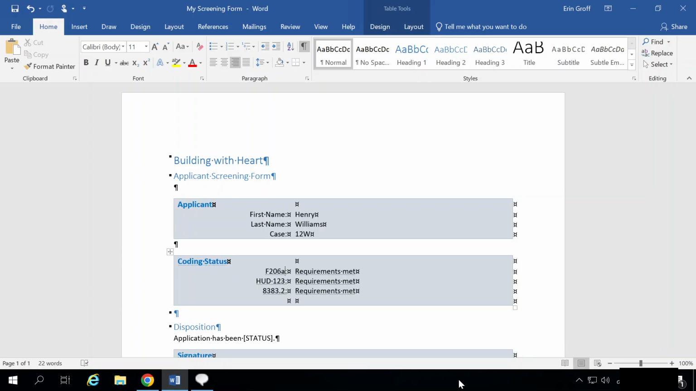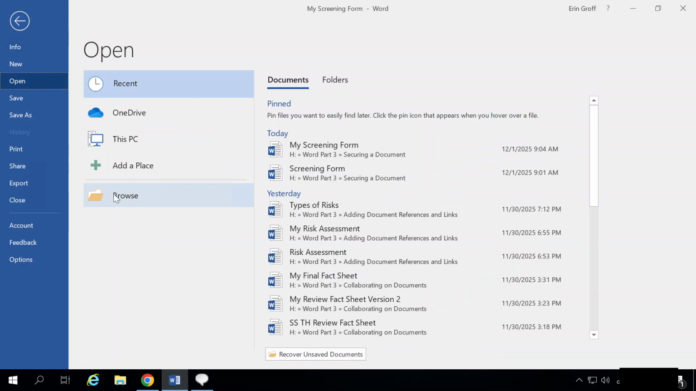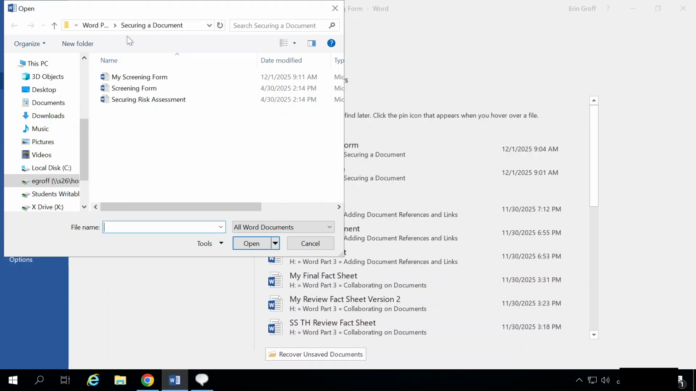We're going to start by opening up our document. So we still have My Screening Form open. We're not going to use that right this second. We're going to open another document by going to File, Open, our Browse button, and it should open you to the Securing a Document folder. We're going to choose Securing Risk Assessment from here and click Open.